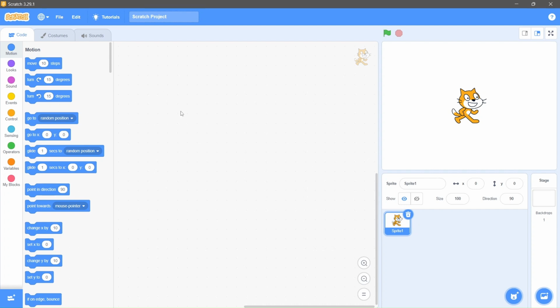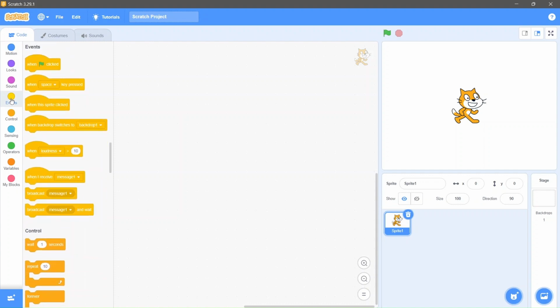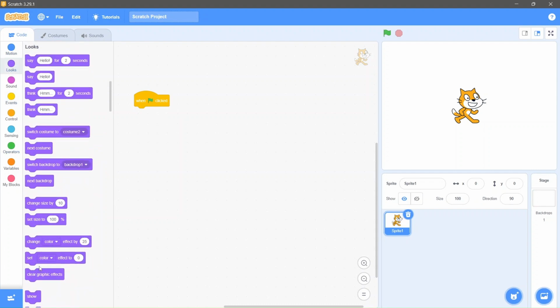The very first thing we are going to do is jump onto our events section. From there, choose the option of when green flag clicked. Then we will go into our looks block. We will clear all the graphic effects so that we can set our own effects. Then it is going to say one thing first, then again say something, and let us set it.